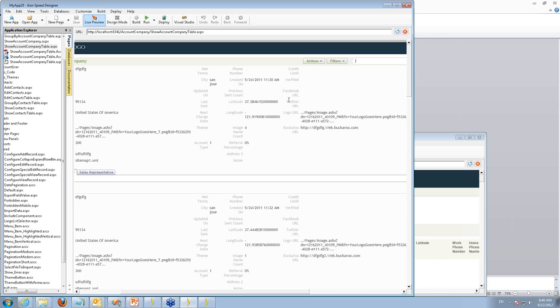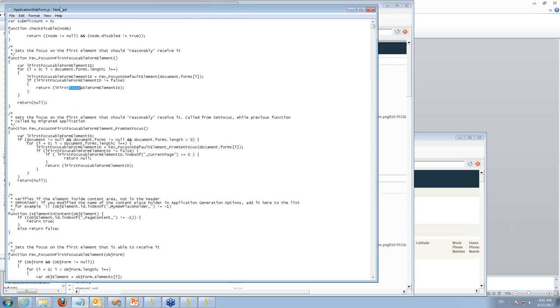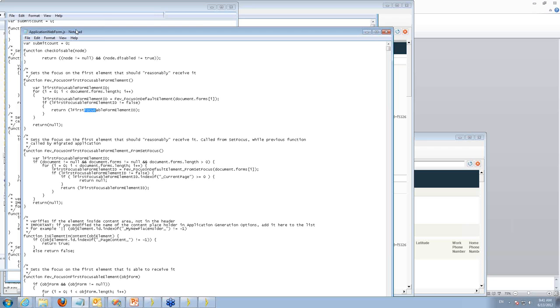But in terms of changing the behavior, the focus is set through JavaScript. Your applications that are generated by Iron Speed Designer have a handful of JavaScript files. If you look at your application folder, I'm looking at my app 25 here, but it doesn't matter which one. There are 2 JavaScript files here, a small validation one and this web forms one. The application web forms one has most of the logic there. So there is some code there for setting focus. I believe that's where you would go. But I haven't tried to do that myself. But you're welcome to look into this file and customize it.